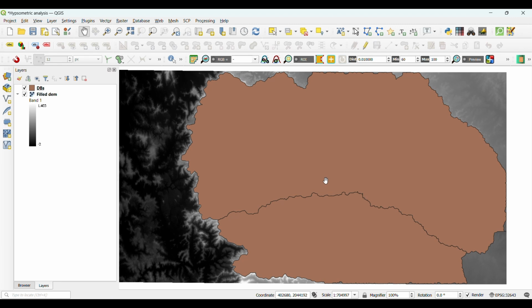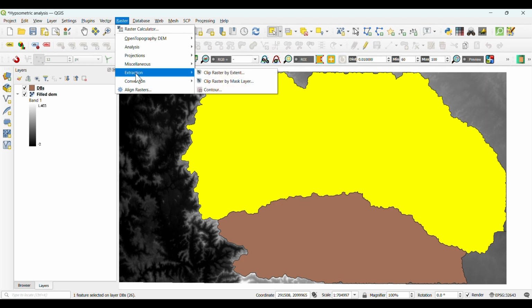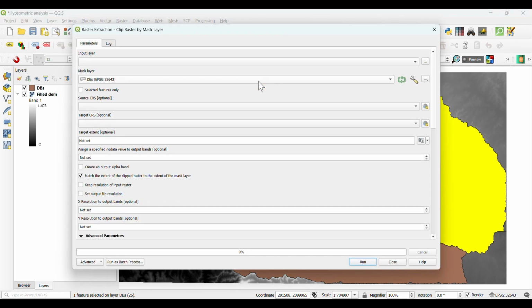So for that we need, okay, I'm just going to clip out one of the drainage basins. Let's clip out this drainage basin from here. For that I need this selection tool, select features by area or single click. Okay, I'm going to clip out this particular drainage basin for our second method. For that I'm going to go to raster, extraction, and clip raster by mask layer. My input layer will be filled DEM and my mask layer will be drainage basins, and I'm going to use selected features only.